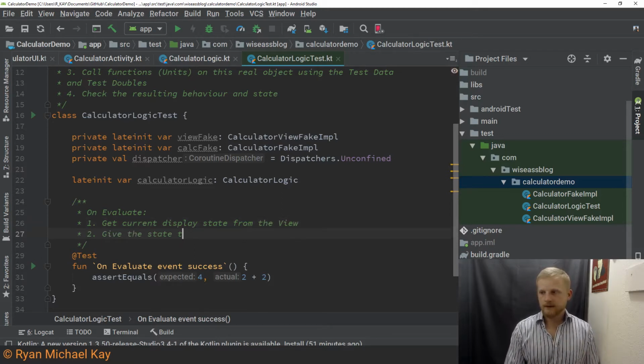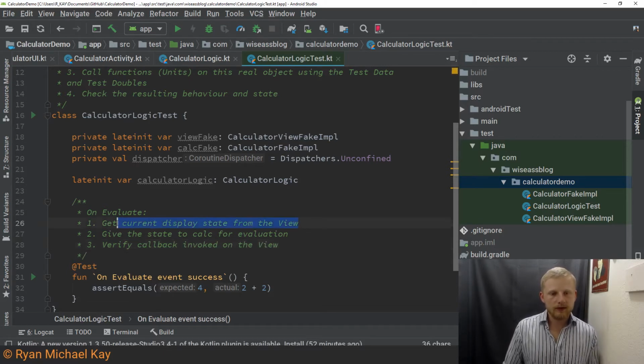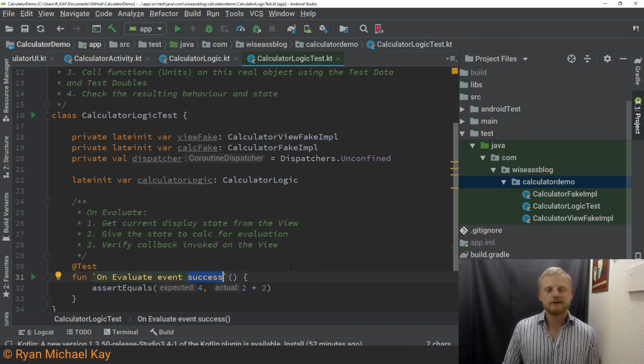Give the state to calc for evaluation. So of course we need to give it to evaluate. And then verify callback invoked on the view. So what does this basically mean? We want to make sure we're grabbing the state of the view, giving it to the calculator, and then giving it back to the view when evaluation is successful.